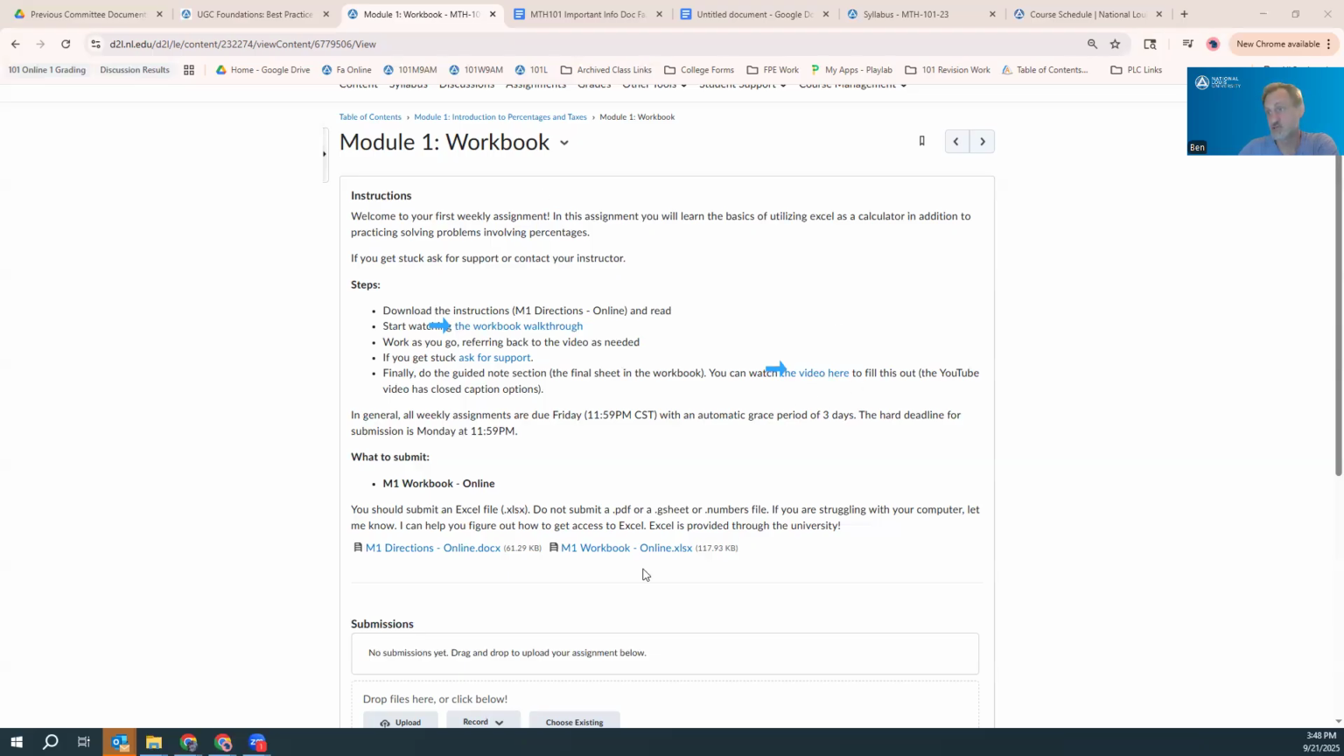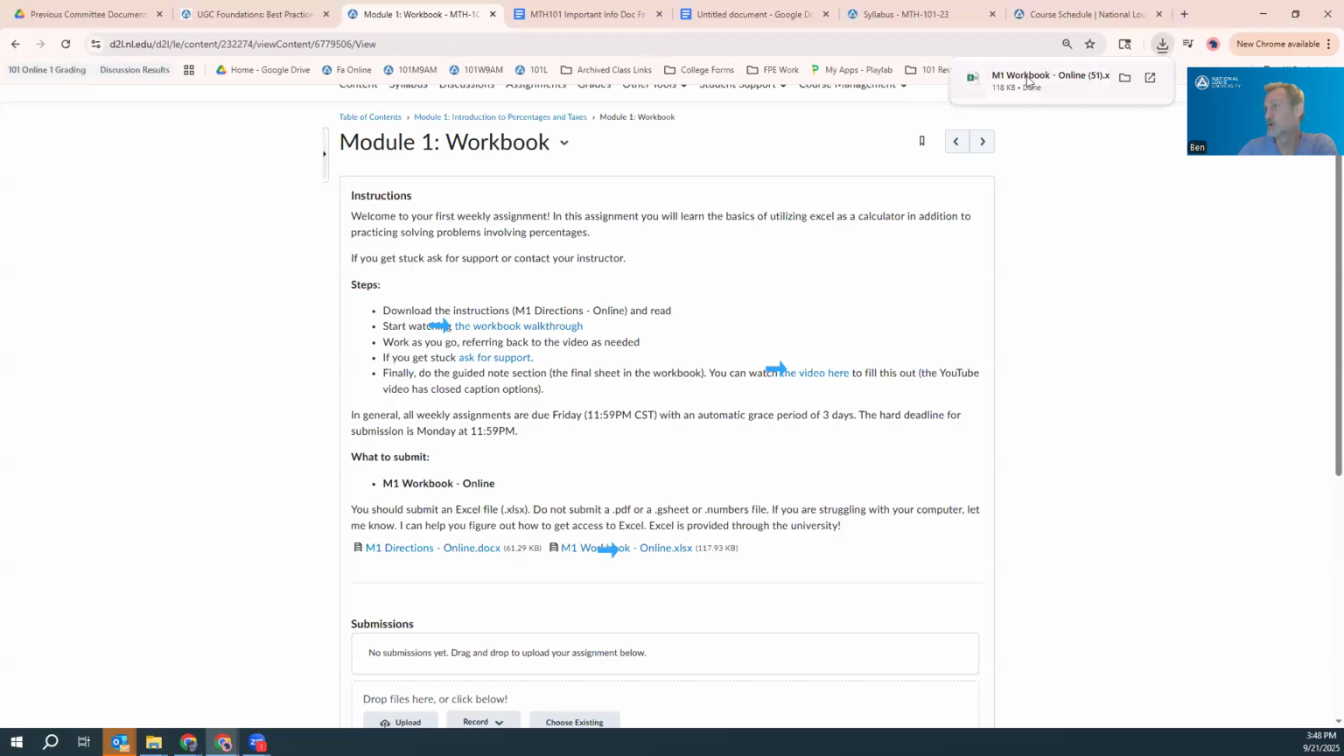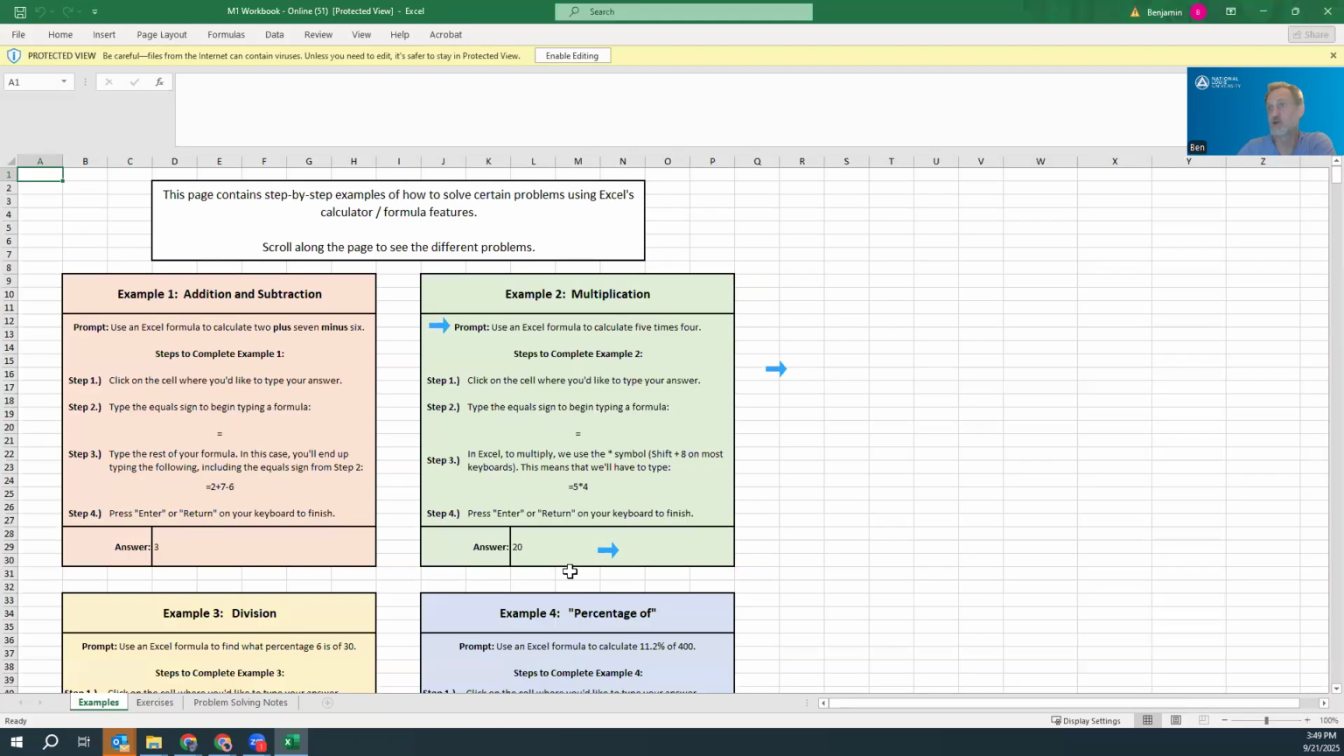Now I'm going to just download this and show it to you. So I'm downloading this and I'm opening it. There's two phases to the workbook. One is doing the Excel part. I'm going to bring this over here. So this first sheet, let me get rid of these little arrows. They're not important right now.